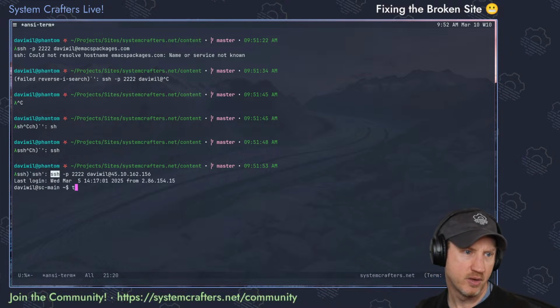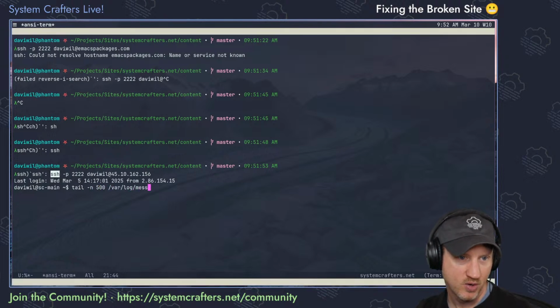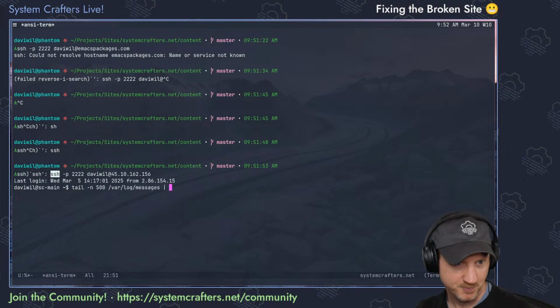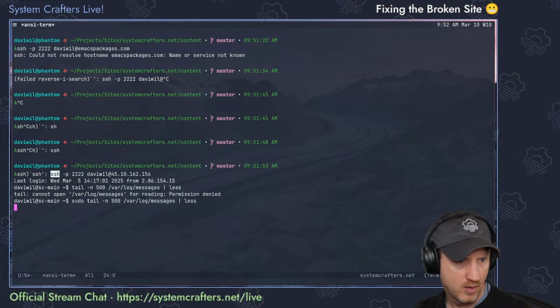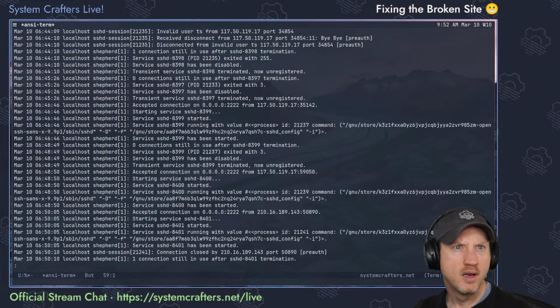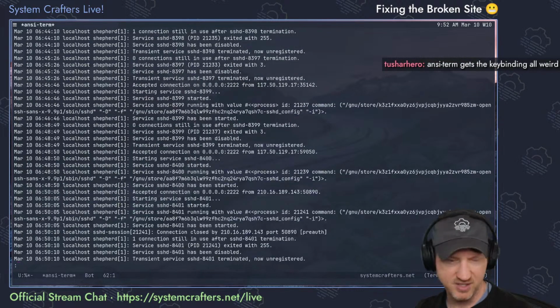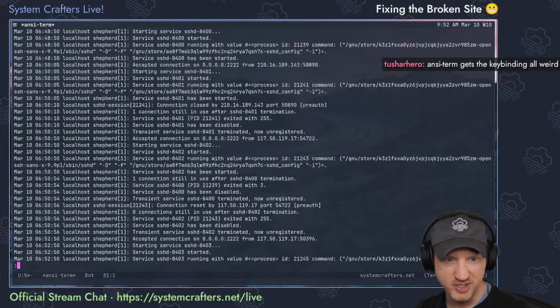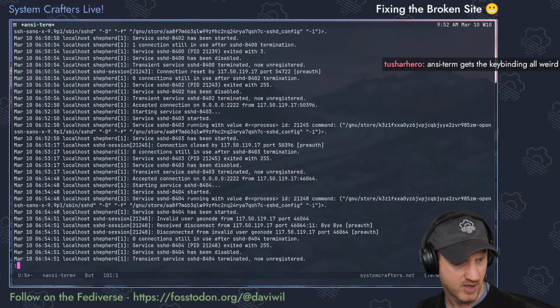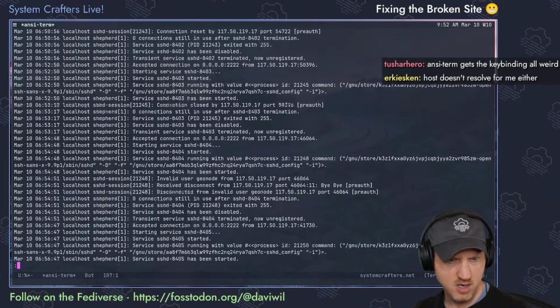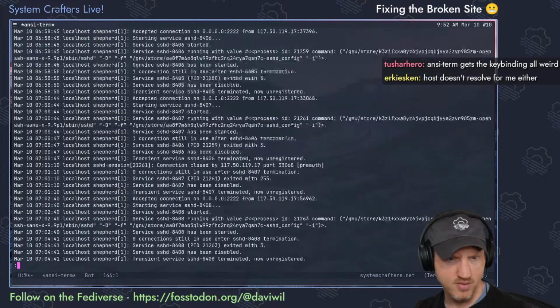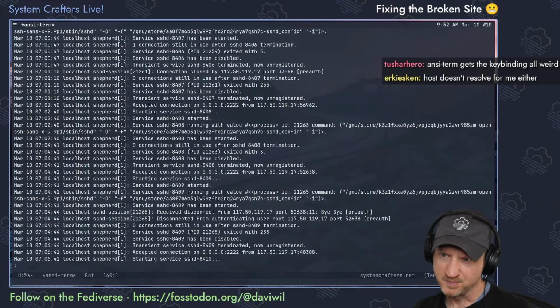Let's see. tail -n 500 /var/log/messages. What's been going on in the logs here? Oh, come on. All right. Yes, ANSI term does get the key bindings all weird. I should probably be using eat, but I'm still on the whole kick of not using external packages as much as possible.